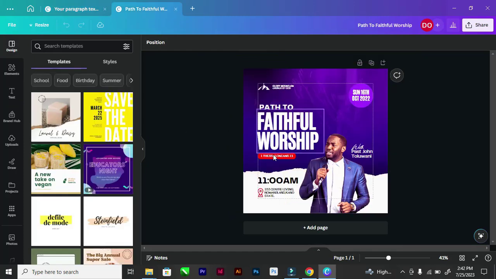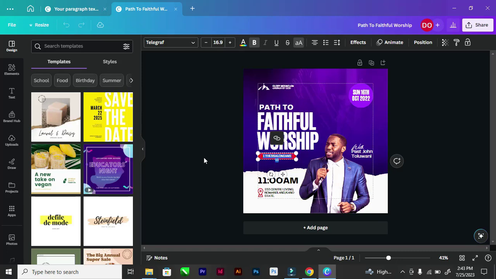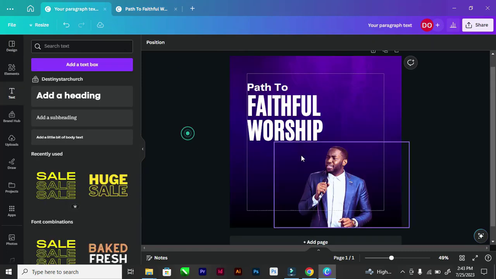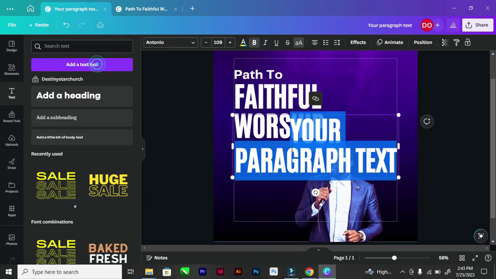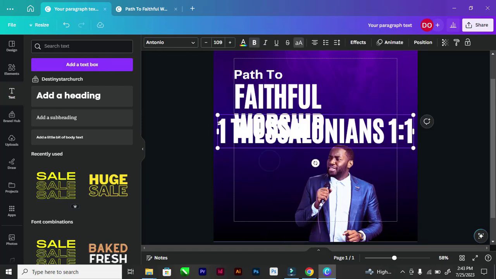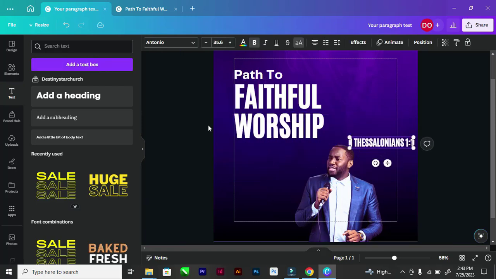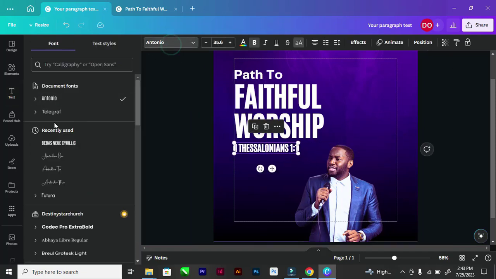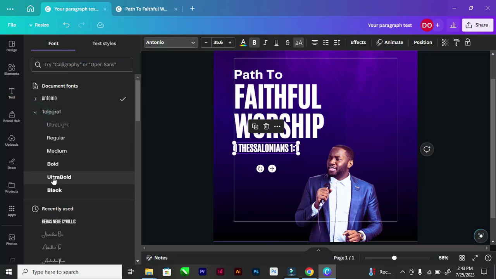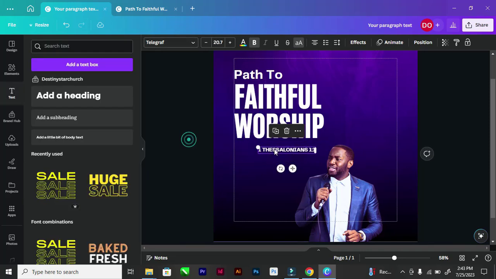The next element we're going to be adding is this one right here, but I'm going to highlight and copy the text and go back. So add text and paste that. The text I used for this is going to also be Telegraph. So I'm going to go with Telegraph, bold as well. I'm going to reduce the size.